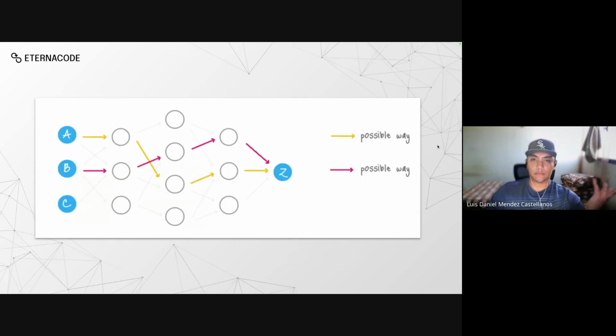And here we have another diagram to represent how the blockchain can work. As you can see, here we have the nodes A, B, C, and we want to go to node C. And we have some nodes on the center side. We can take any road to go to C.